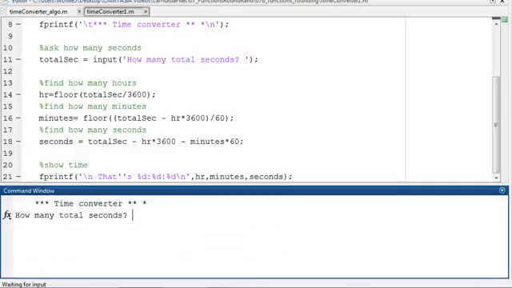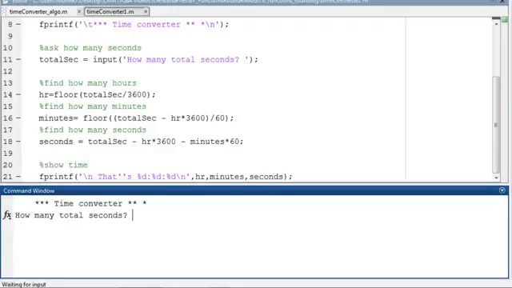Just to make sure, let's do obvious numbers. 3,600. That's 1 hour, 0 minutes, 0 seconds. How about 60? That's 0 hours, 1 minute, 0 seconds. Okay. How about 2 seconds? 0 hours, 0 minutes, 2 seconds. Test a lot of the special aspect of your code.